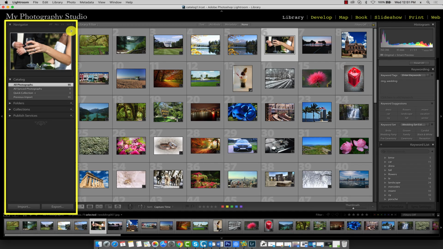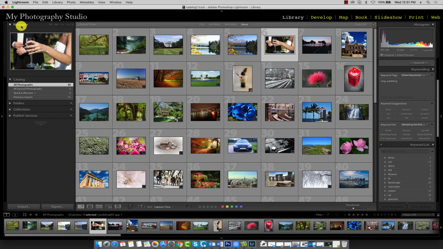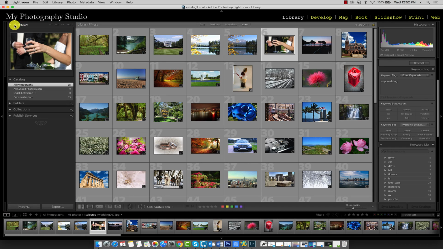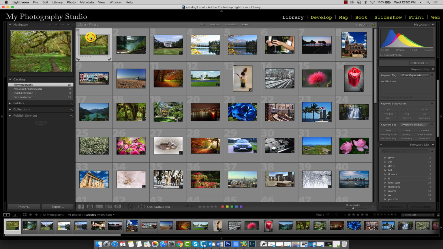In our library, on the left panel, the first item we can see here is the navigator. The navigator can be expanded or collapsed by clicking on the navigator heading. The navigator allows us to navigate an image which is too large for the preview area. For example, each time we click on a thumbnail, you'll notice it loads in the navigator.